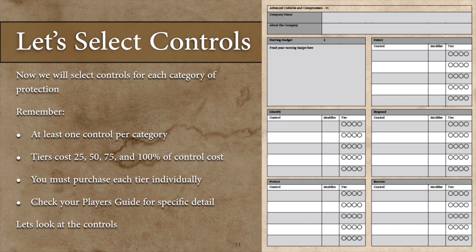So now let's select controls. Here, we'll take your Advanced Cubicles and Compromises Company Creation Worksheet. You should have received a copy either in a digital format or as a paper copy in the workshop. You'll give your company a name, maybe put some fun details in about the made-up company, and start tracking your budget. Remember, you have $2 million.